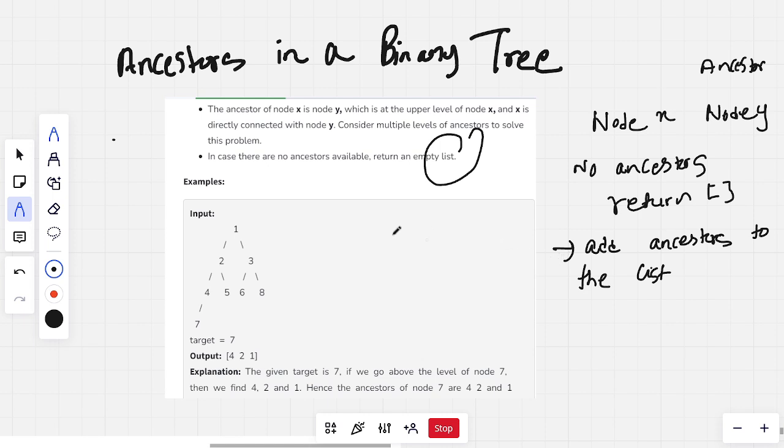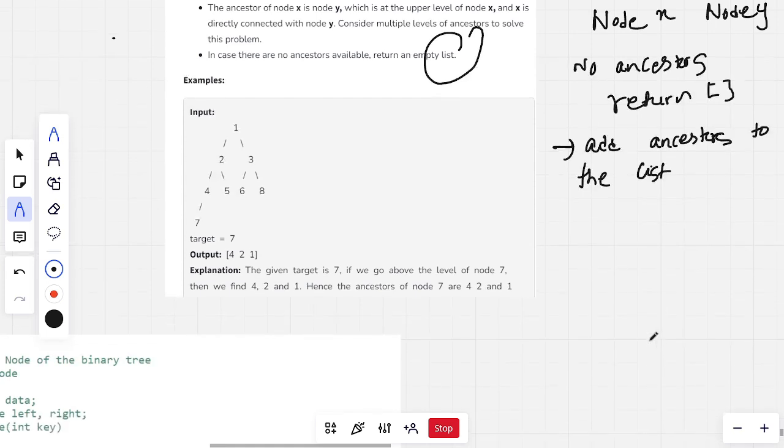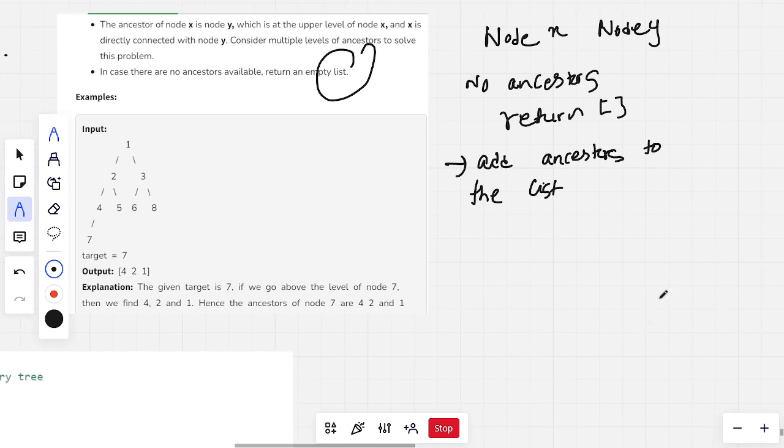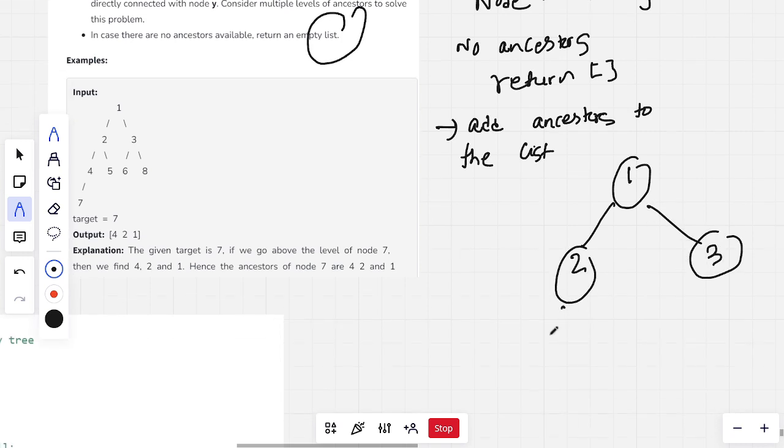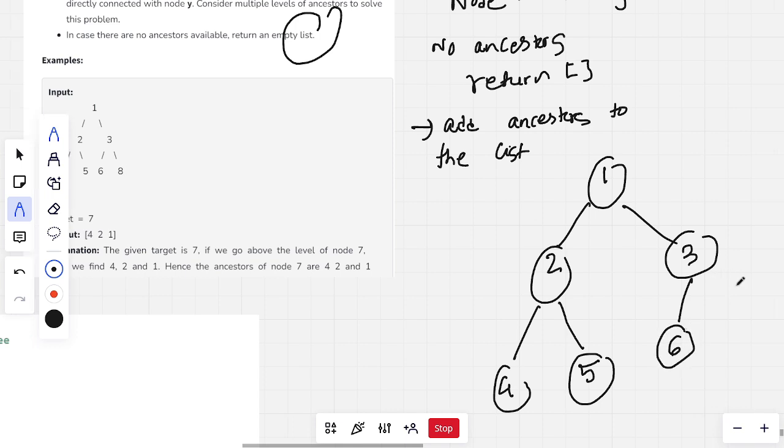So how are we going to do this? You can see we are given a binary tree, 1 2 3 4. Let me construct a binary tree quickly. The binary tree is 1, then we have 2, and then we have 3. 2 is subdivided into 4 and also into 5, and 3 is subdivided into 6, and it's also subdivided into 8.